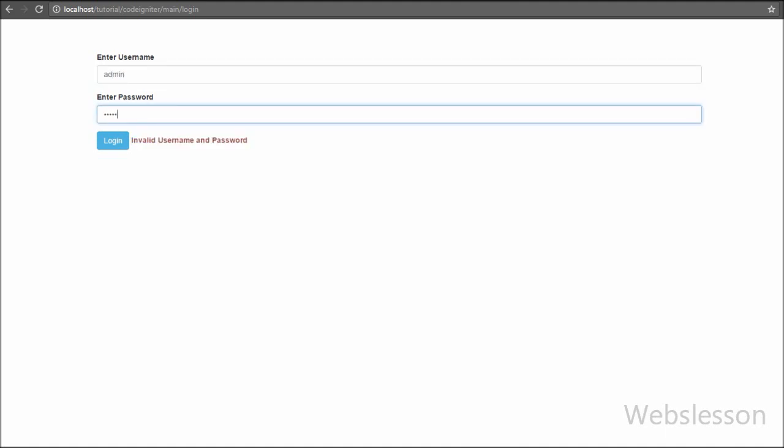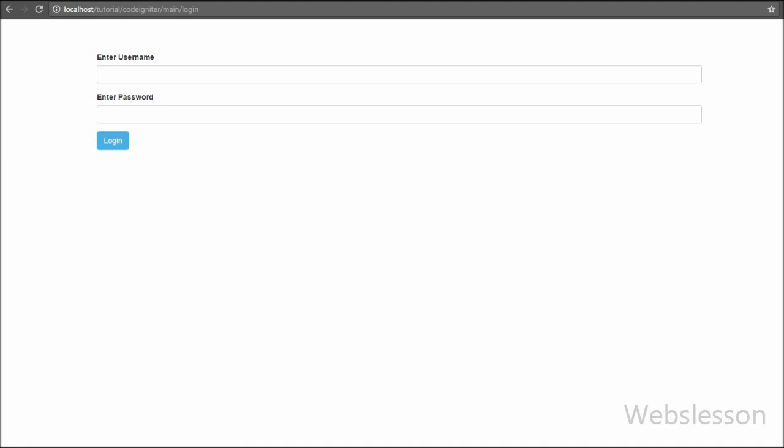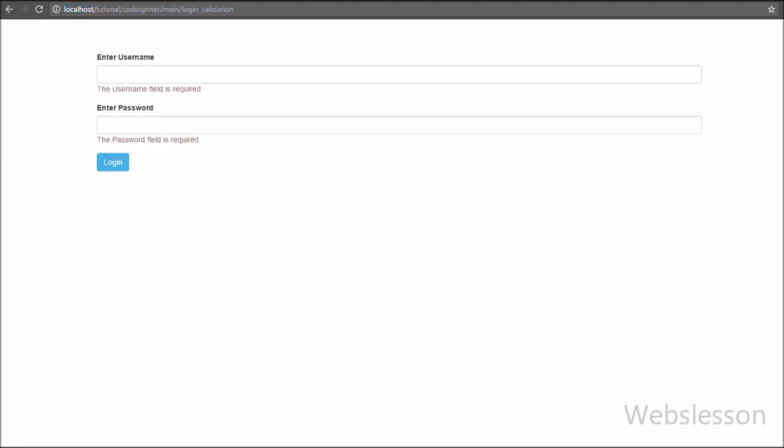Now we enter the right username and password and press enter, the page has been redirected to the enter function, and on this page we can see the username, which is admin, and below we can see the logout link. When we click on the logout link, the page is redirected to the login page again. So our code is working for making a simple login system in a Codeigniter application.